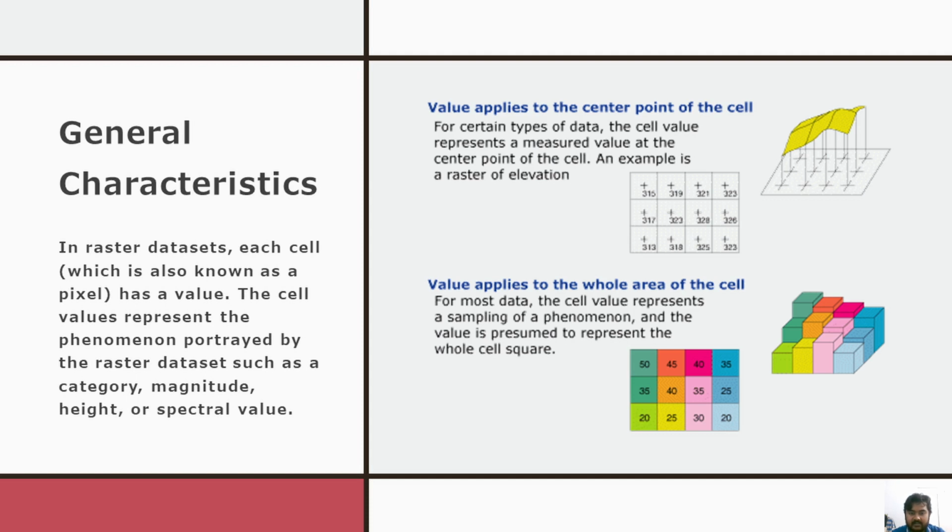Cell values can be either positive or negative, integer or floating point. Integer values are best used to represent categorical or discrete data, and floating point values represent continuous surfaces. The dimension of the cells can be as large or small as needed to represent the surface conveyed by the raster dataset and the features within the surface, such as square kilometer, square foot, or even square centimeter.